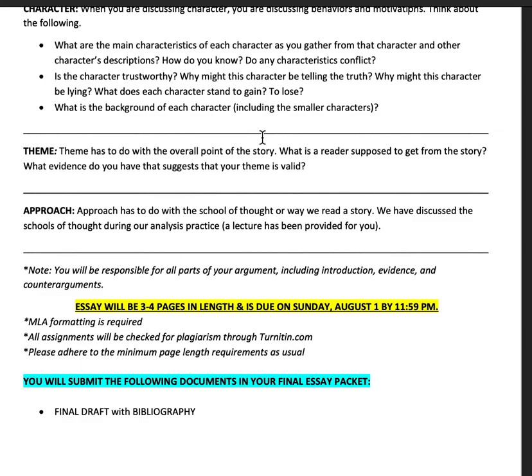If you're looking at the theme, you're looking at the overall point of the story. So what's the message? What's the thing that the author wants you to take away? What are they supposed to get from the story? What evidence do you have that might suggest that your theme is a valid one? So if I looked at this story and I said the theme is clearly that space exploration is very important, that would have nothing to do with this story, right? So you want to make sure that your theme is valid. Now, if I said that the theme was something like the importance of not believing someone, at first glance, that might be a theme.